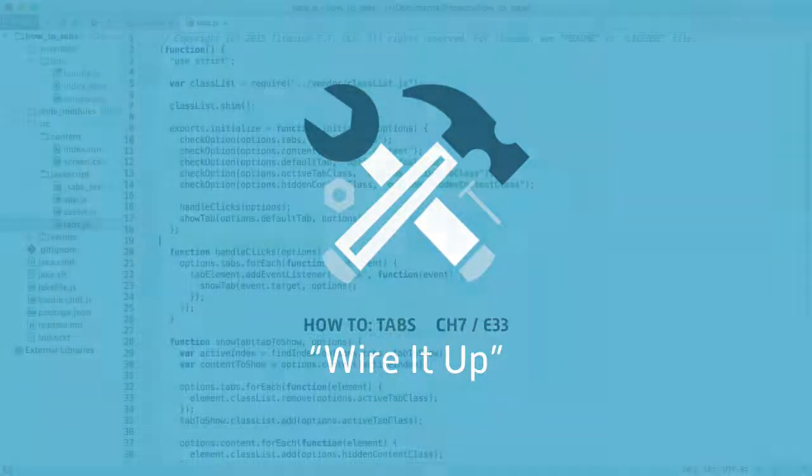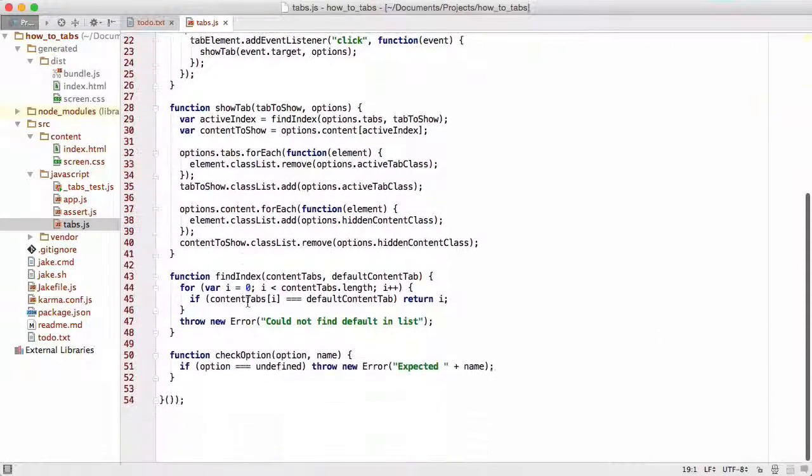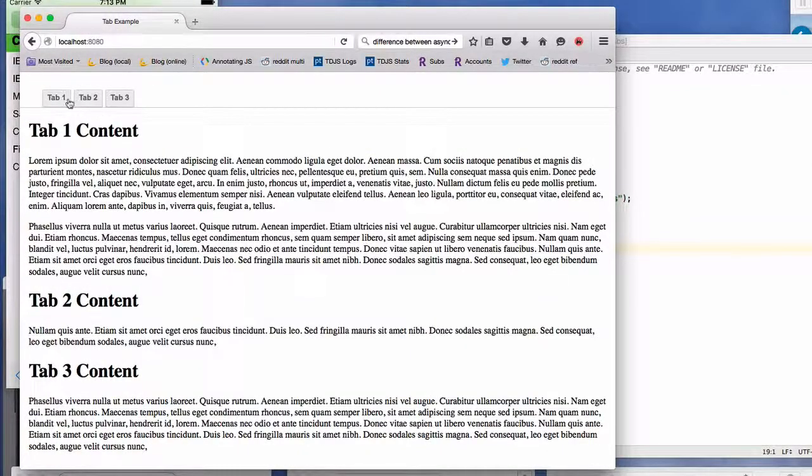In the last episode, we had finished up our chapter on test-driven development. What we had done is test-driven our tabs library, which you can see right here. As a reminder, what we're building here is a little tab application that's going to have multiple tabs on a web page, and we'll switch between those tabs when we click.